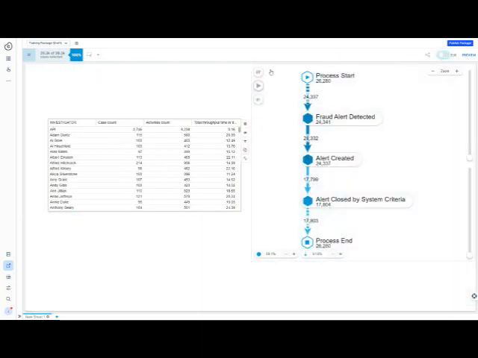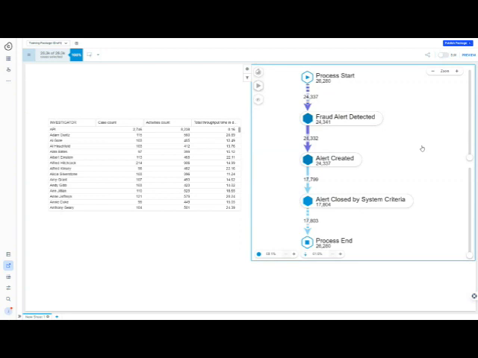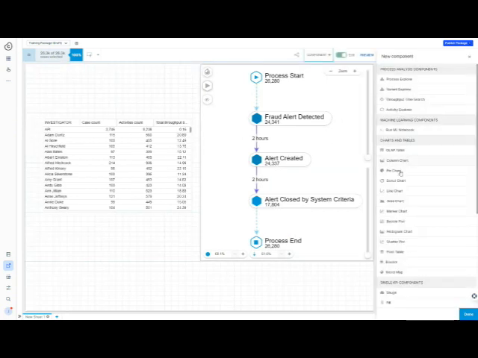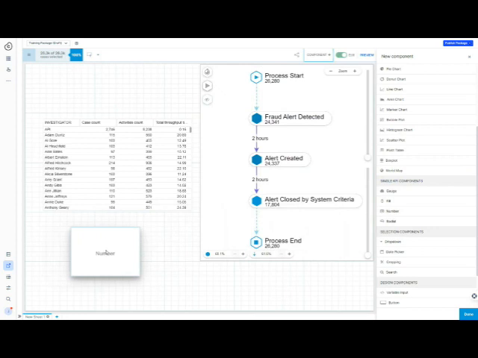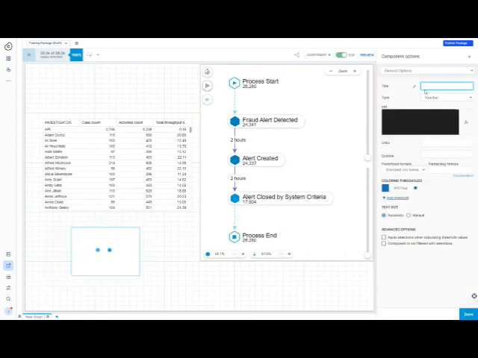So I go in here, do average time. And so from fraud alert detected to alert created is 0 days. We want to show that in hours, so it's 2 hours. So let's recreate that time in a single number component. We're going to name this detection to creation time.